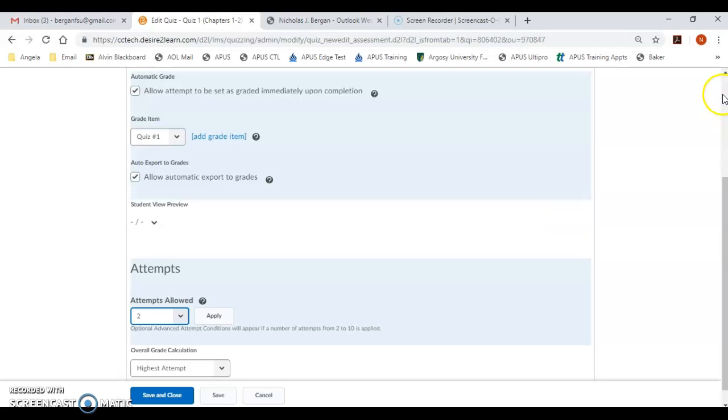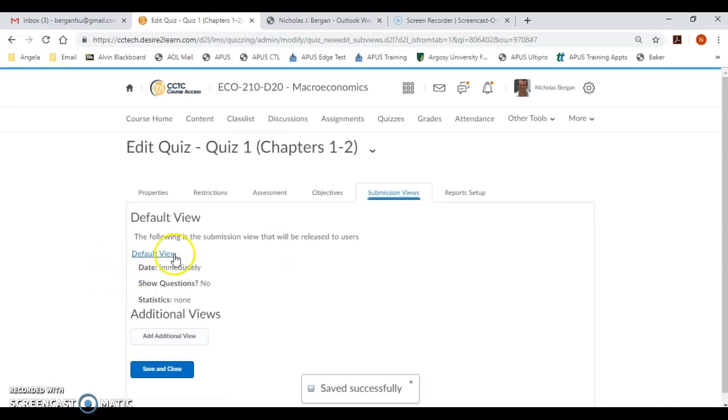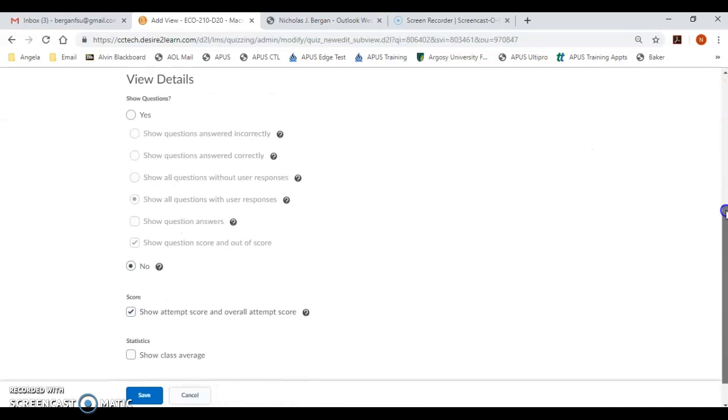2 attempts. Submission, I think it's submissions. Let me see here. Submissions, yep. Default view. You want to give them yes. You just want to show question score and out of score. We don't want to show answer. So we got that. Press save.